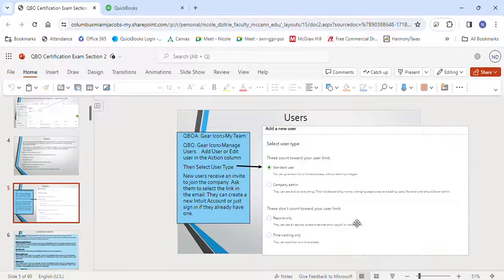Then you could select the user type, and then new users will receive an invite to join the company. You would ask them to select the link that's in the email, and then if they don't have an Intuit account, then they would create a new one. If they have one, they'll just sign in.